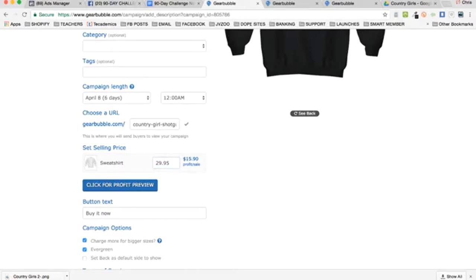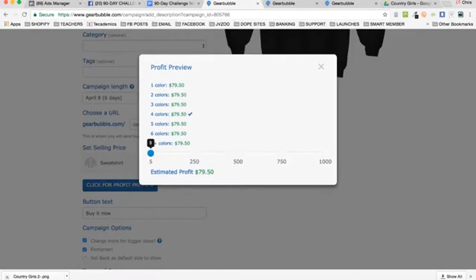And then this is like a profit preview. So this shows you your different profit margin. If you sell 5 of this hoodie, your estimated profit is $79.50. If you sell 250 of the hoodie, your estimated profit is $4,600. If you can sell 1,000, your estimated profit is $19,530, right? So it gives you a profit preview that you can figure out.